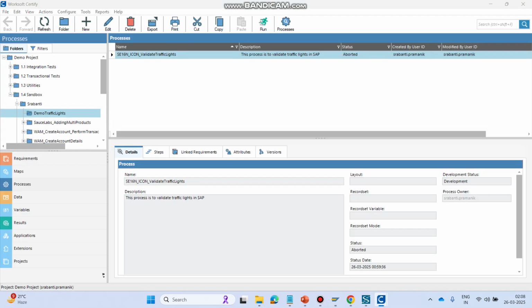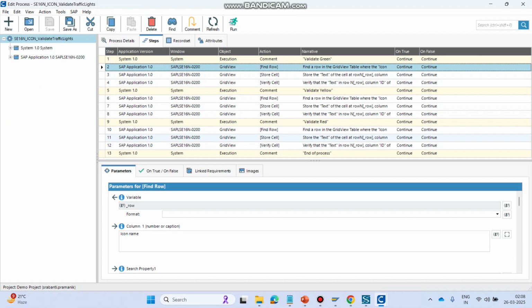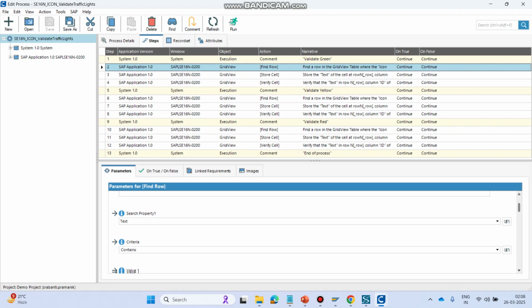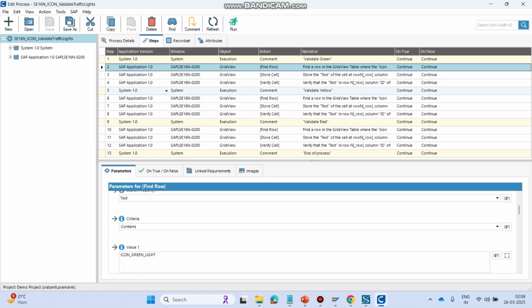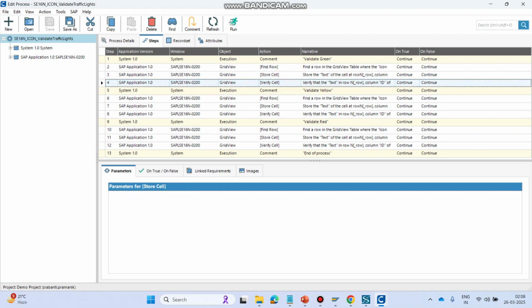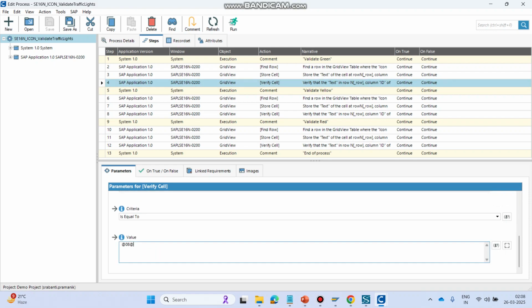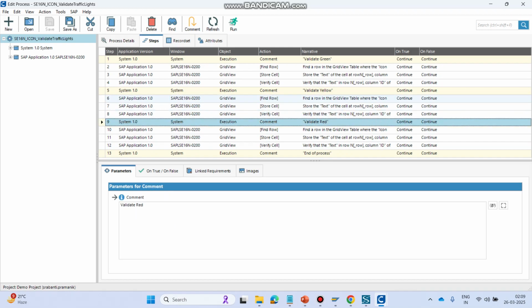So for this, I have created a process in Certify. Since this is an SAP grid, I am using the find row action and providing the required value, and then in order to show you, I have added another step, store cell, to show you what value it is storing in the text variable. Also I am validating that it is green color by using the SAP icon code @08@. Similarly, I will do it for yellow and red traffic light as well.